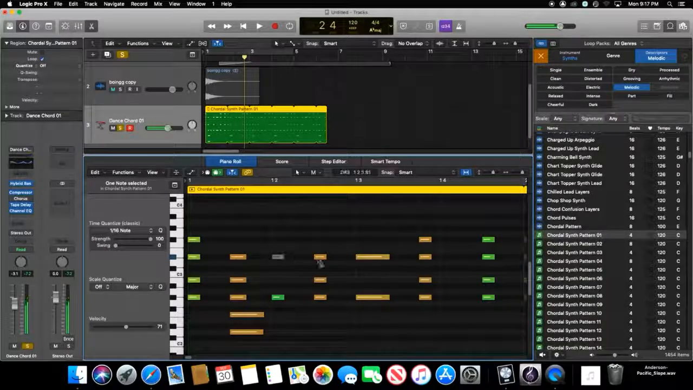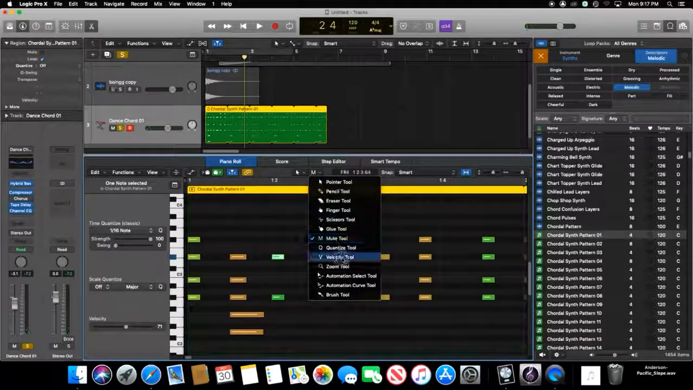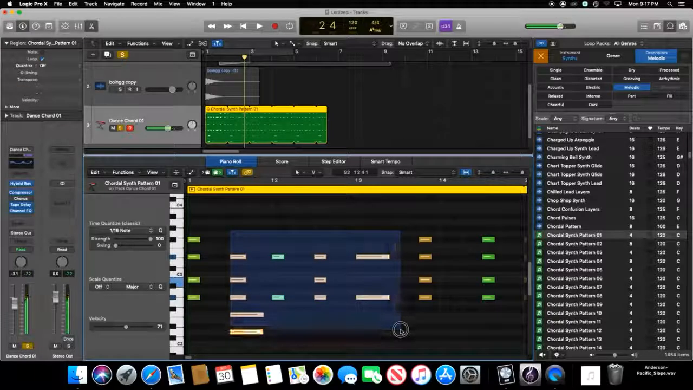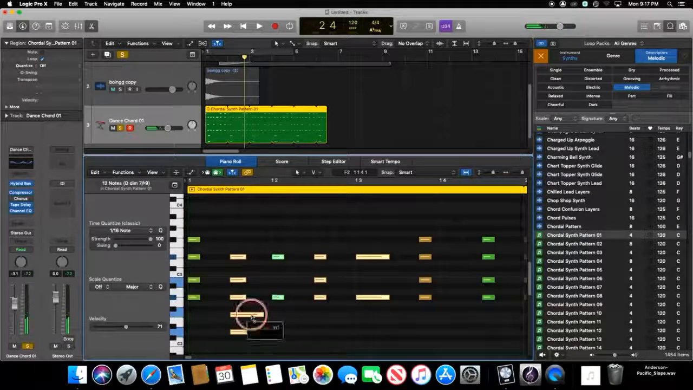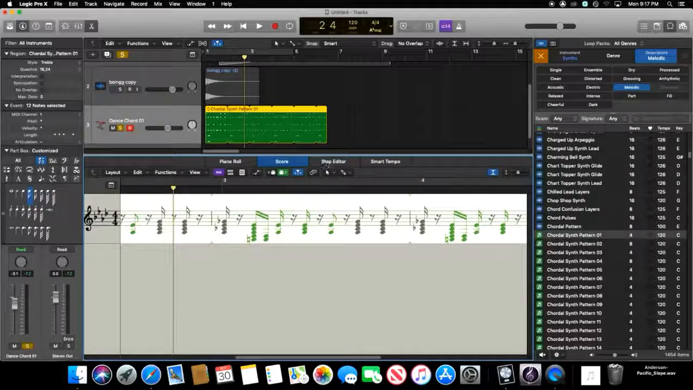The mute tool is nice. You can just try listening to some notes turned off without having to do anything fancy. And then the velocity tool allows you to change the velocity of each note, which is like the volume of the note. And you can do it for a group of notes. So I'm going to turn all the notes down really, really low. And this can give it a different timbre if the synthesizer has it that way.